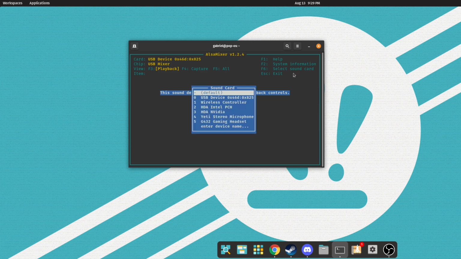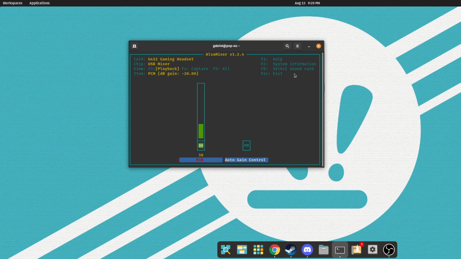In my case, I'm going to select the G432 gaming headset, which is the headset I'm currently using. It's from Logitech. And you're going to press enter. Oh, by the way, you navigate on this using the keys on your keyboard. And you're going to press enter. And if you take a closer look here, the item is using the PCM and the gain is actually at minus 20. That's not good.